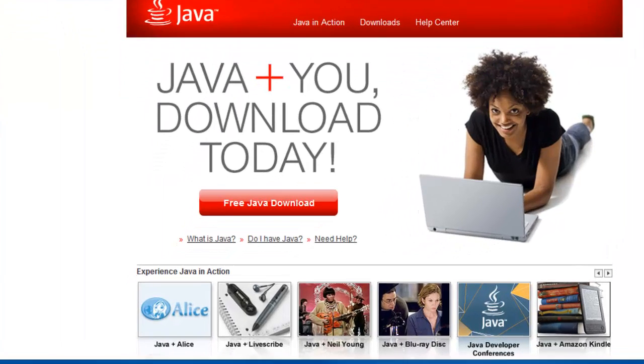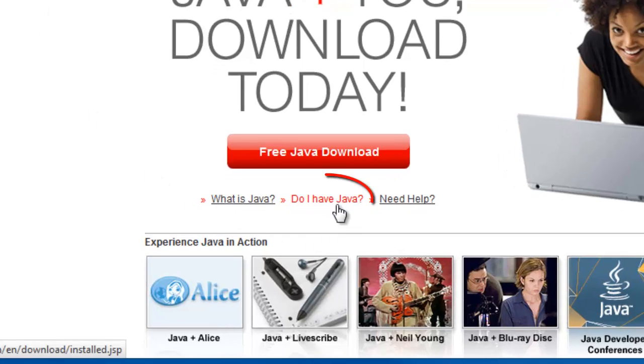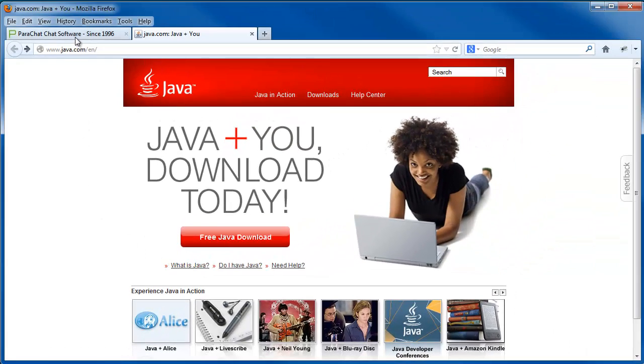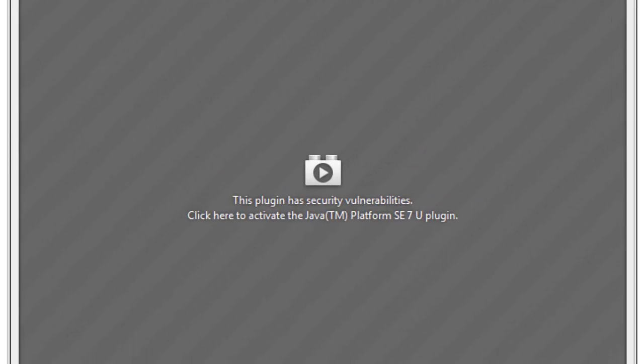First, we recommend that you have the latest version of Java installed on your computer. To make sure that you do, please visit the java.com website and click the Do I Have Java link. Do not get Java from any other resource.